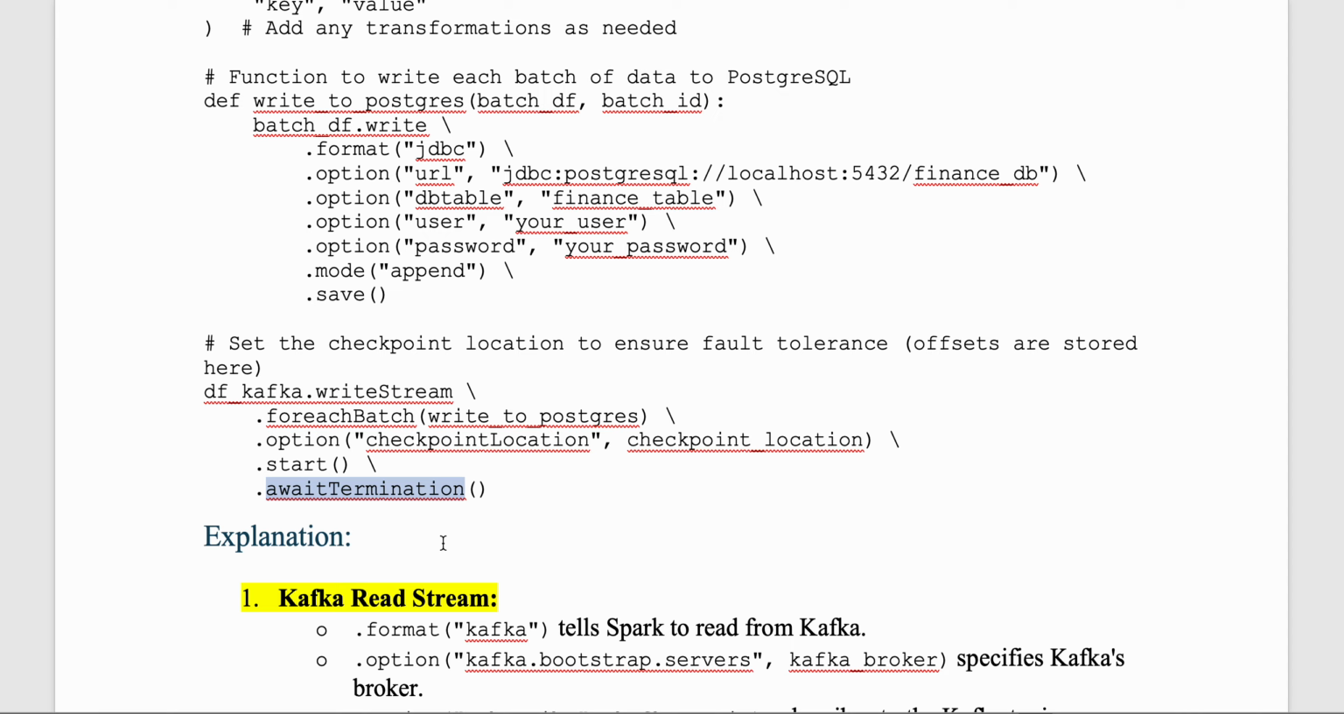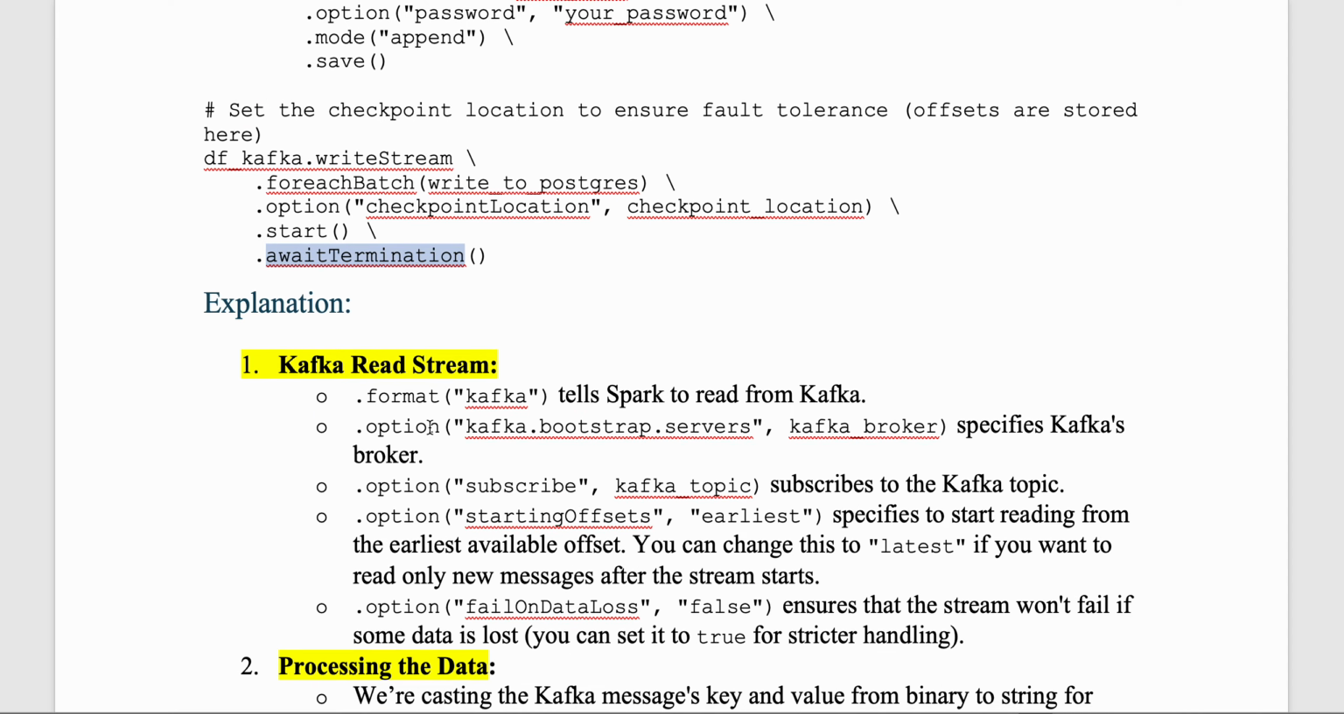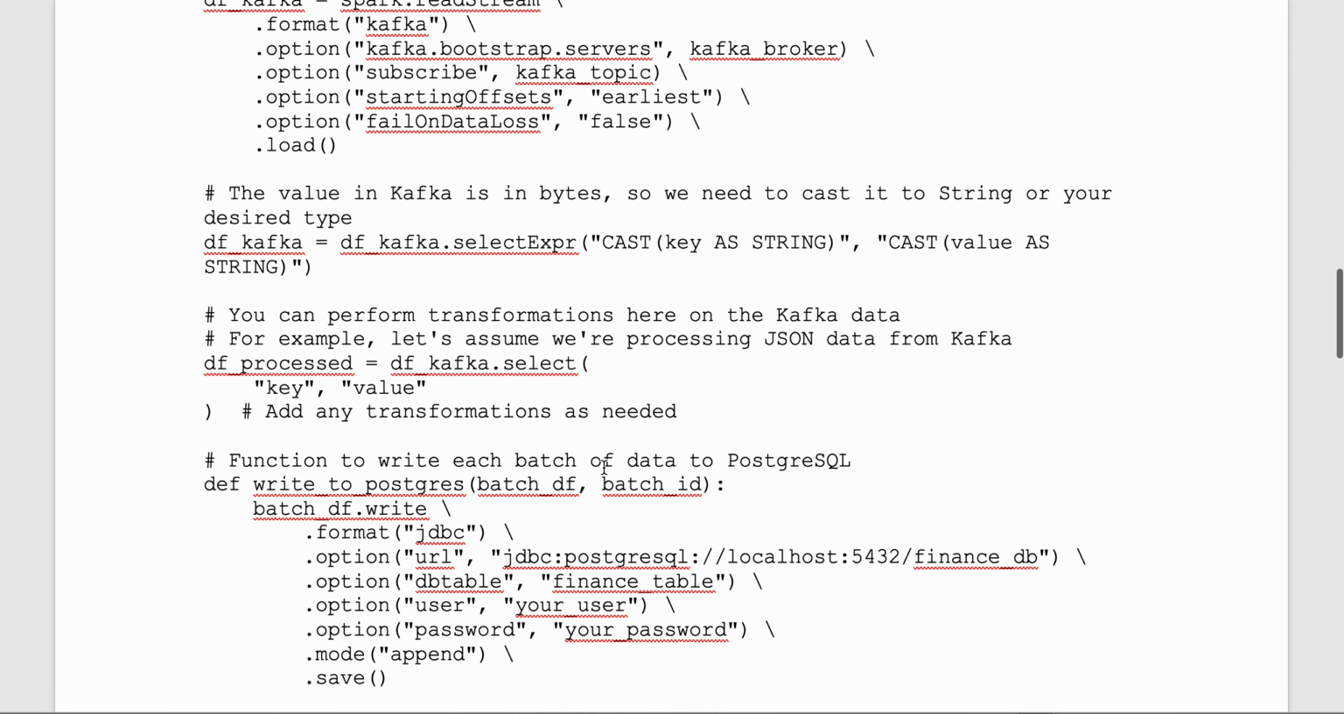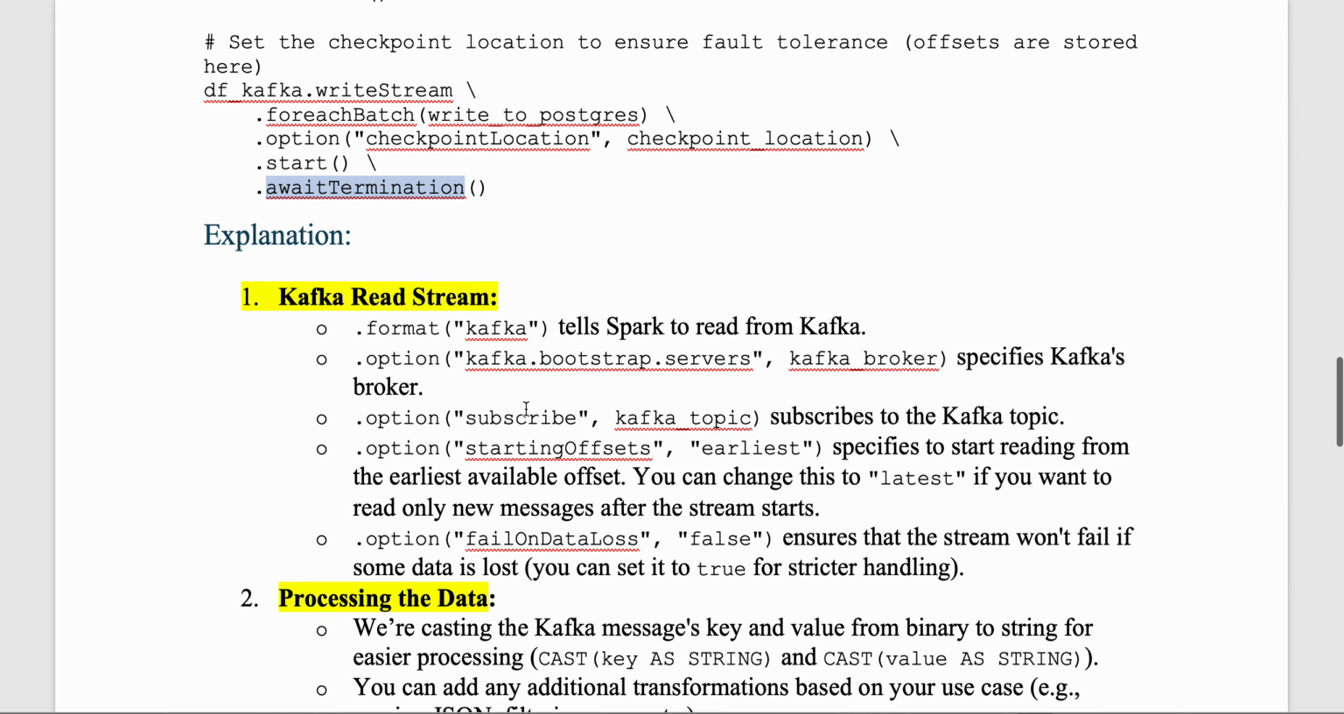Now let's understand the Kafka readStream. So .format equals kafka: while reading the data we write .format equals kafka, meaning we are reading Kafka-type data frame. The options we are passing: kafka.bootstrap.servers, the Kafka broker. Then subscribe equals the Kafka topic, to subscribe to the Kafka topic. Then startingOffsets equals earliest, which specifies to start reading from the earliest available offset. You can change this to latest if you want to read only the new messages.